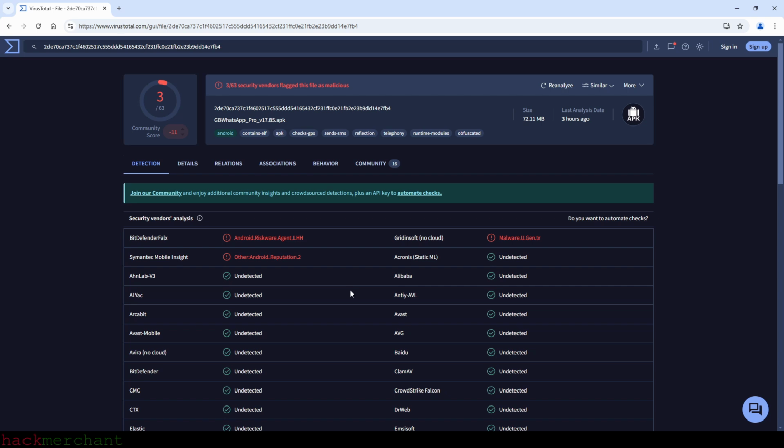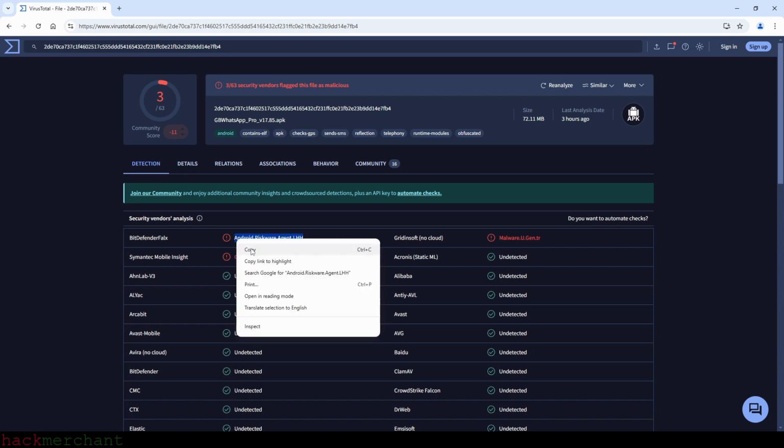And as we can see, here is our answer: Android riskware agent. So a riskware on Android devices. Okay, so let's copy the answer right here and answer the question.